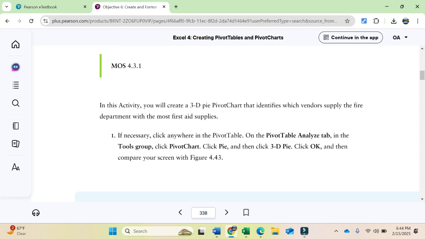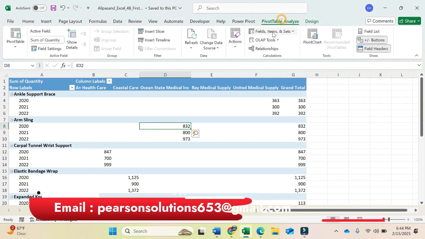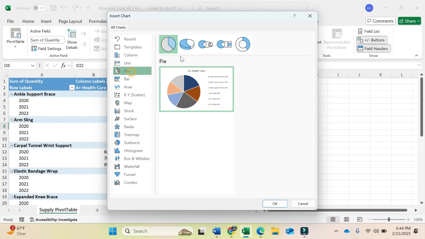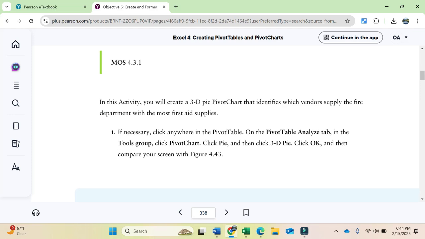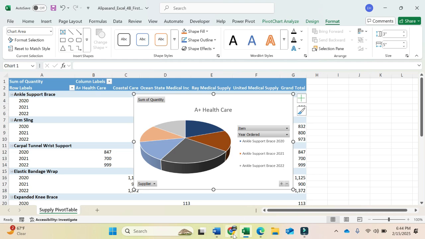Click anywhere in the pivot table, analyze tab, and pivot chart, 3D pie. Okay, we have to insert the 3D pie chart from here. Pivot chart, pie and 3D pie chart. Just click OK. There we go. Our chart is inserted. You can see this screen is exactly the same as ours.